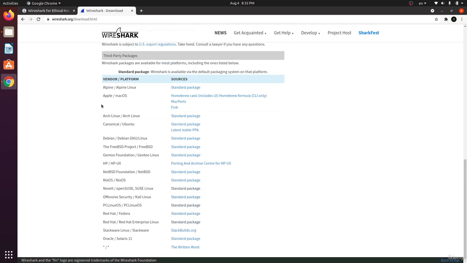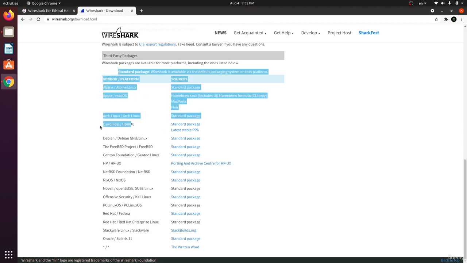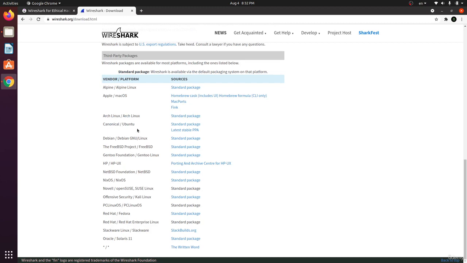By the way, if you want it for Apple macOS or Alpine Linux or Ubuntu, you can get these from here. You can see here are the sources for Red Hat, for Solaris, Oracle, and the FreeBSD project, Debian, whatever. Okay, all of that is ready.